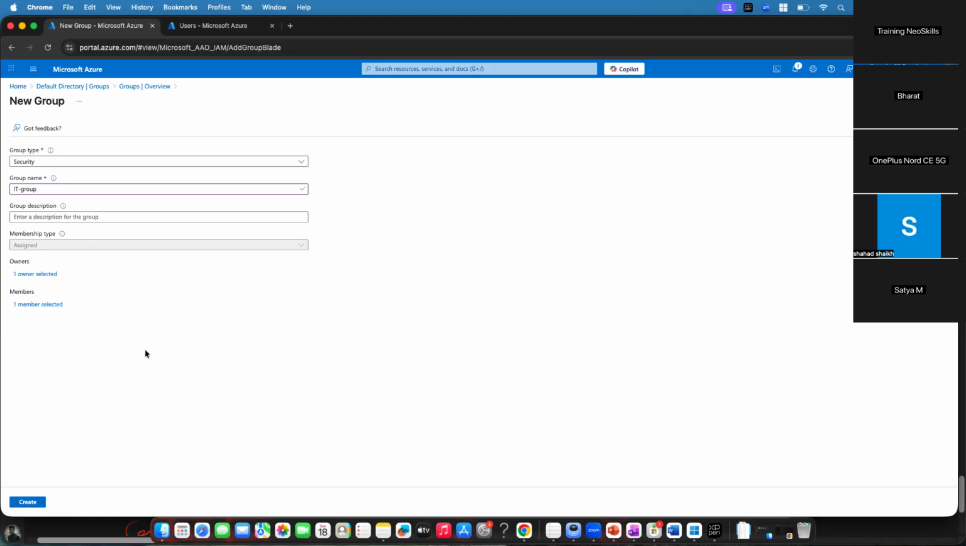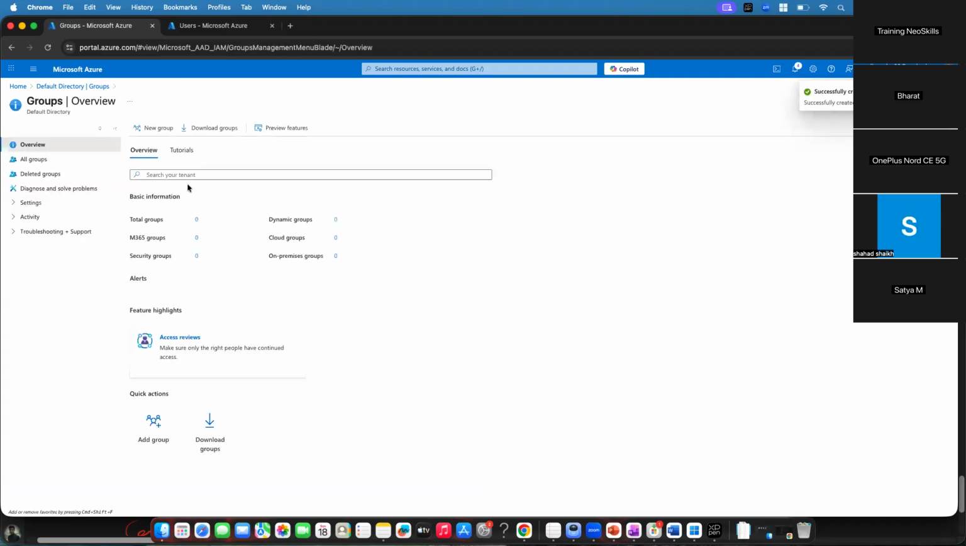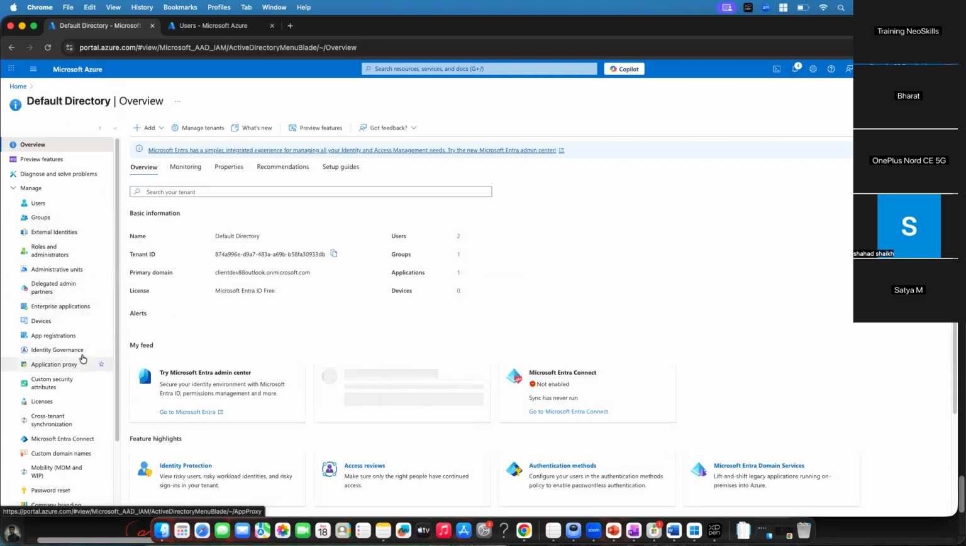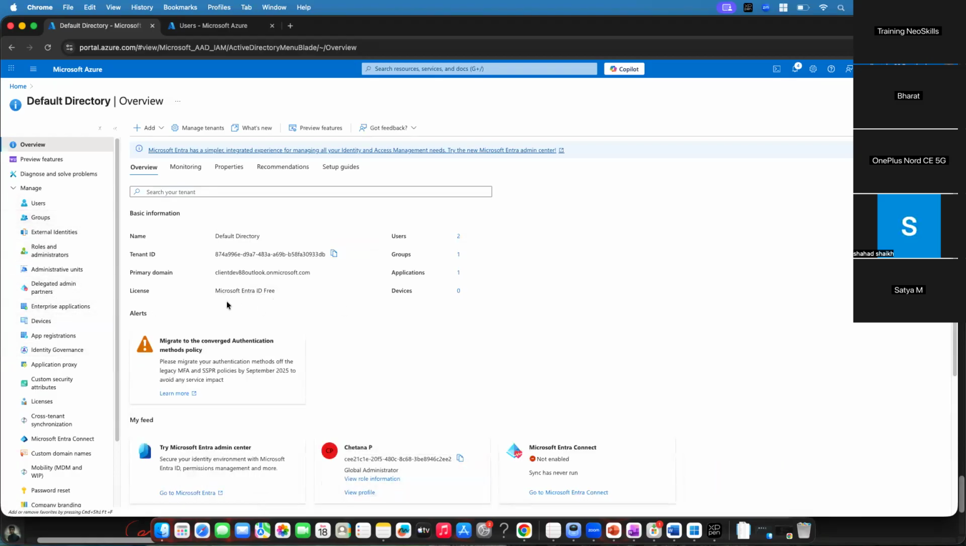But if you want to make it automation, then you need licenses, right? So this is the way you can create a group manually. Now, let's go back, since I'm talking about the licenses. Right now we are using the free license. See here, this is the free license. So we can access users, groups.